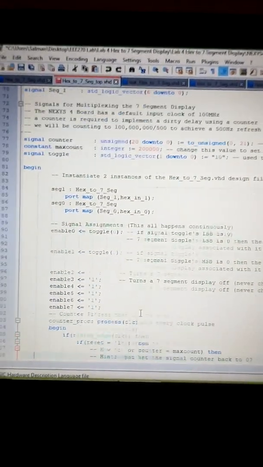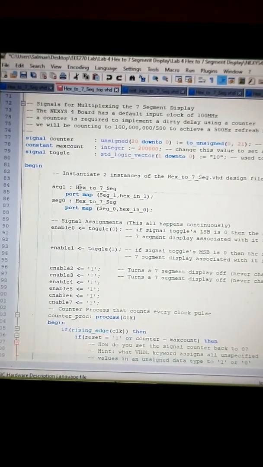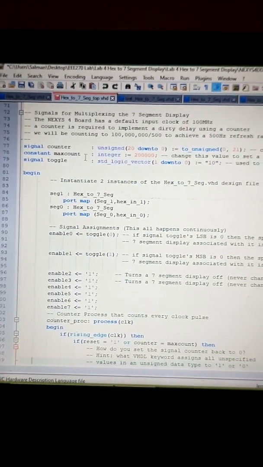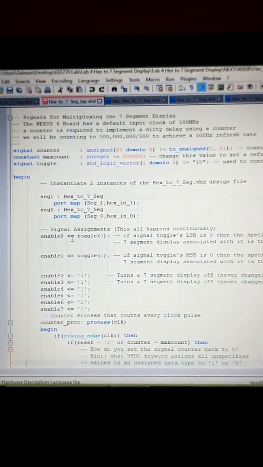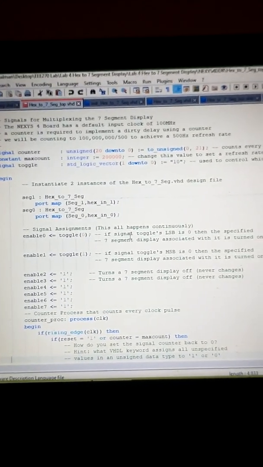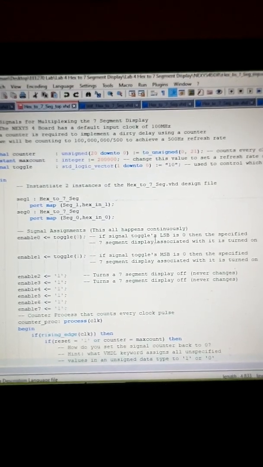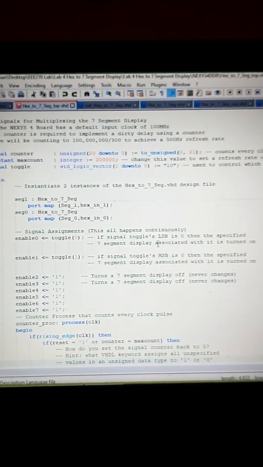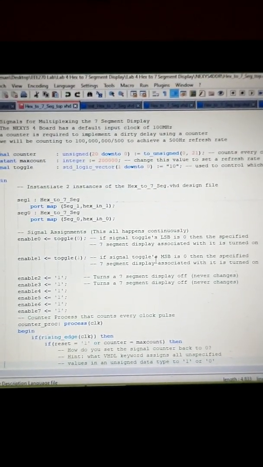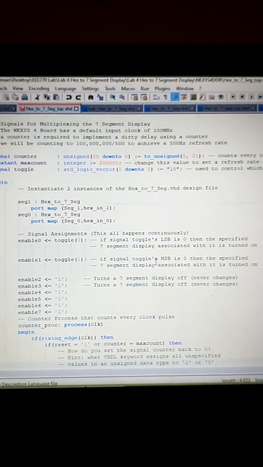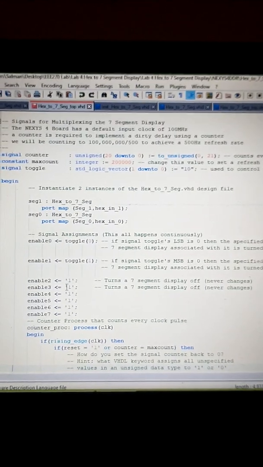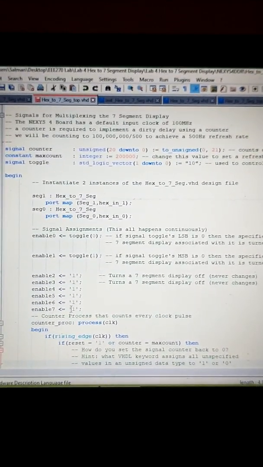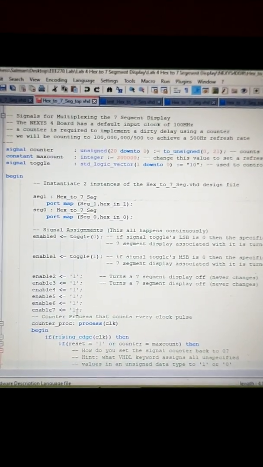Moving on towards the main body of the code, we have just instantiated the 2 components as we declared earlier, and then we toggle the enable pin as it's active at 0. So when the LSB is 0, this 7-segment display will be turned on, whereas when the MSB is 0, then that 7-segment will be displayed, and all other 7-segment displays are given 1 to remain inactive.